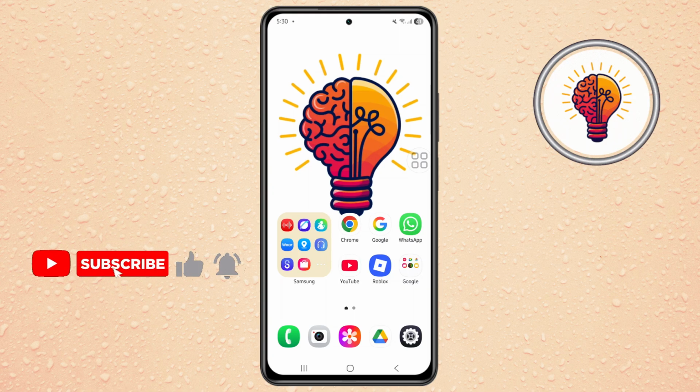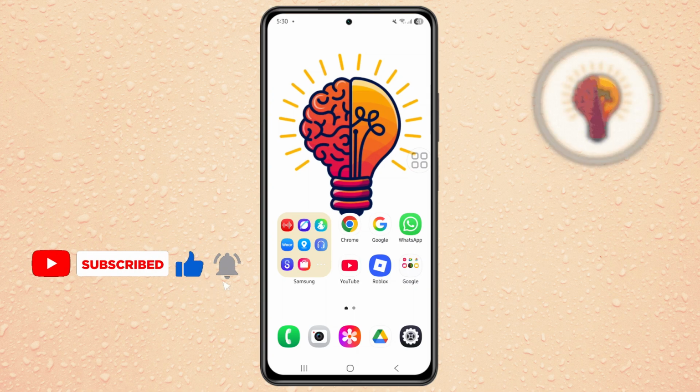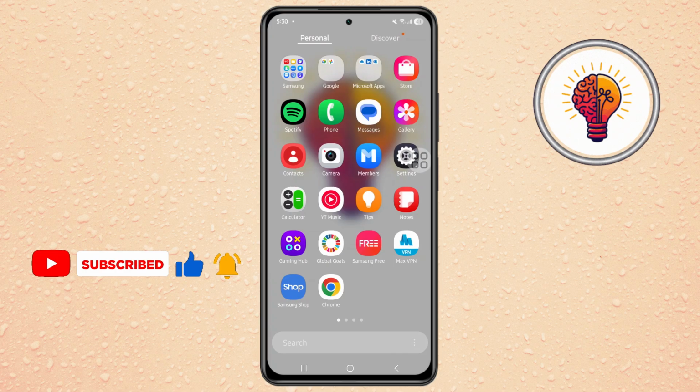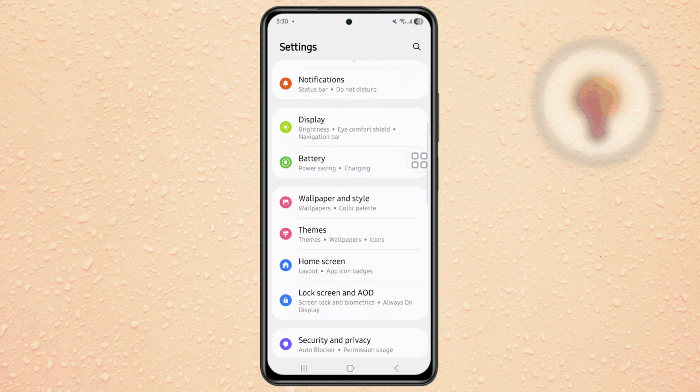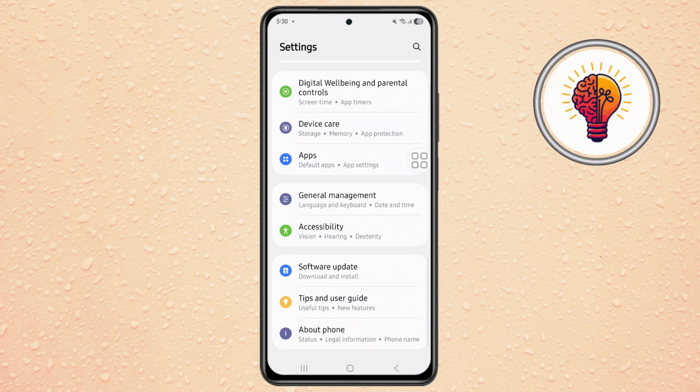Now, let's dive in. Step 1. First, unlock your smartphone and open the Settings application. This is where we'll adjust the necessary features to enable Circle to search.